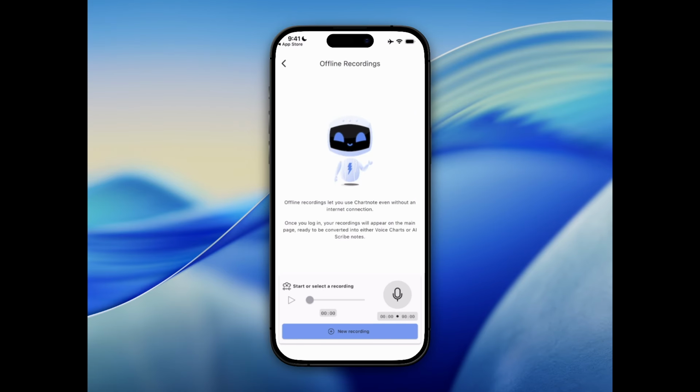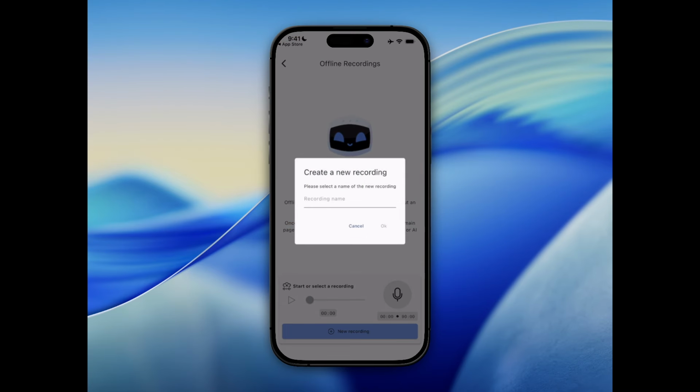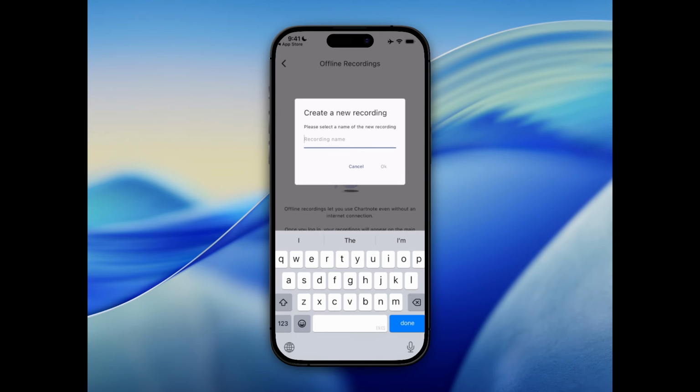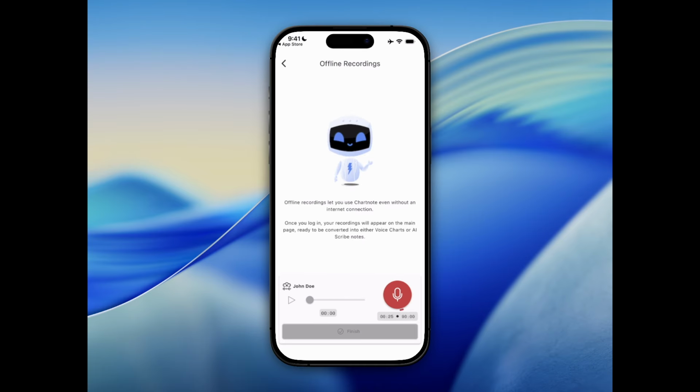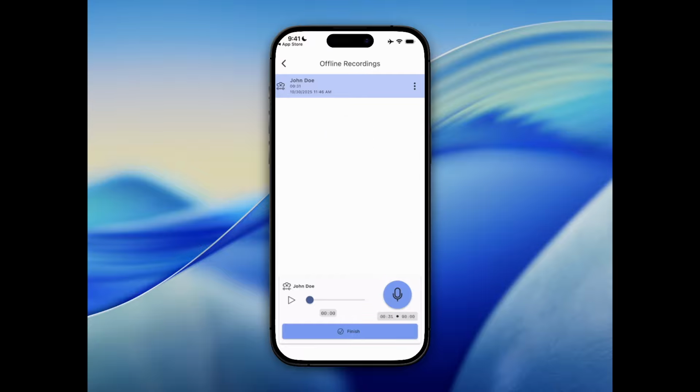You'll see the offline recording screen where you can create a new recording. Tap New Recording and give your recording a name. Tap OK to start recording and begin speaking as you normally would. When you're done, tap Finish. Your recording will be safely stored on your device until you're back online.